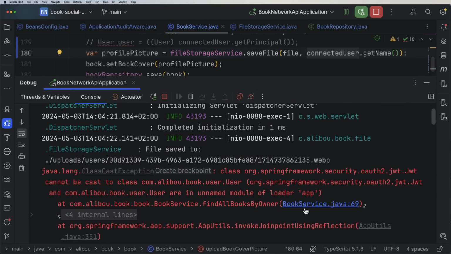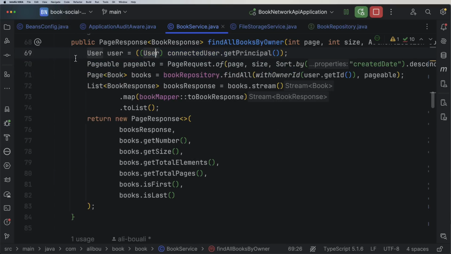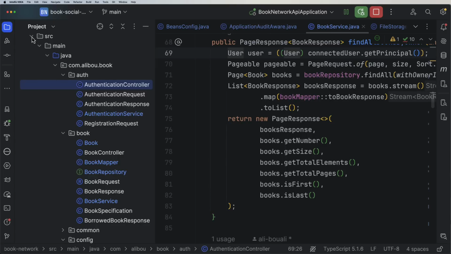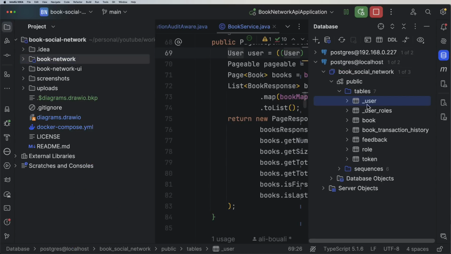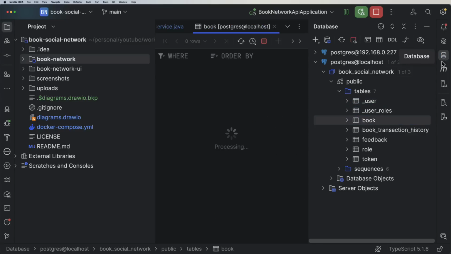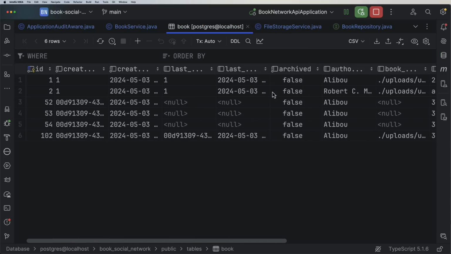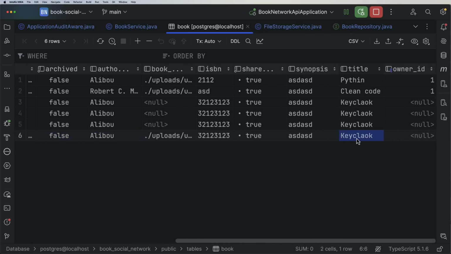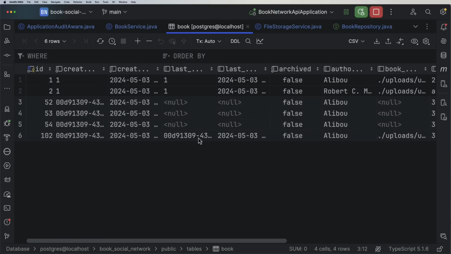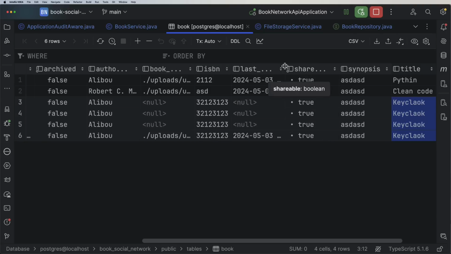I think we forgot something also. Yes, we forgot something in here. We need to remove this one, but let's make sure that the book was correctly saved. First, let's open the database, and then we have books. So here we see that we have the book. So this is the new book, and it's called Keycloak. So I think it was saved several times. It's not a problem.